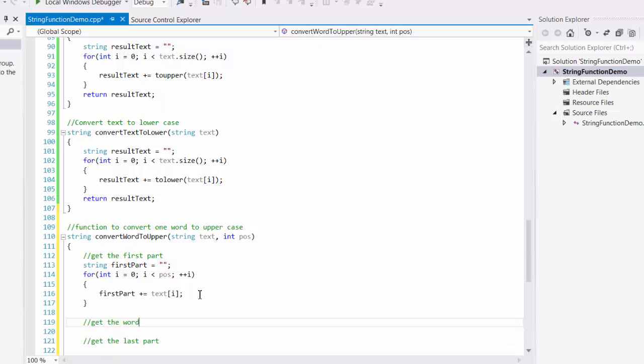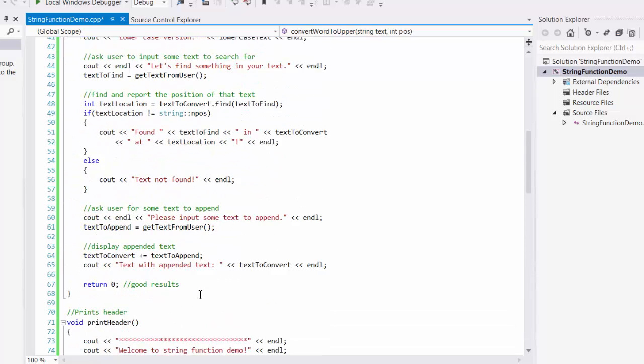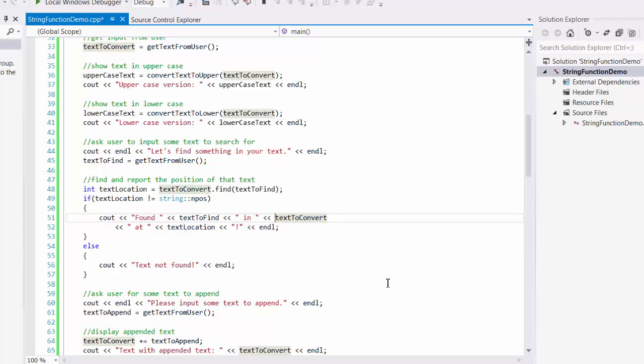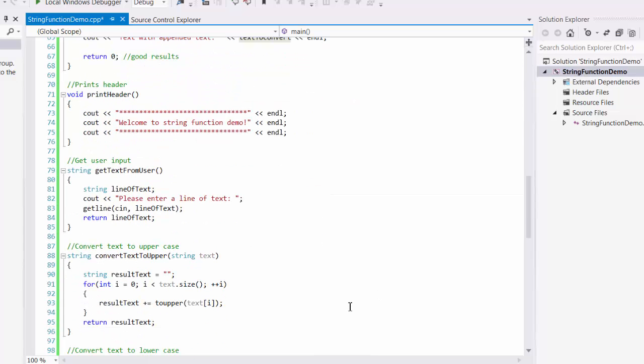So we can try that out, and what we can do is call that function here so we can test it out.